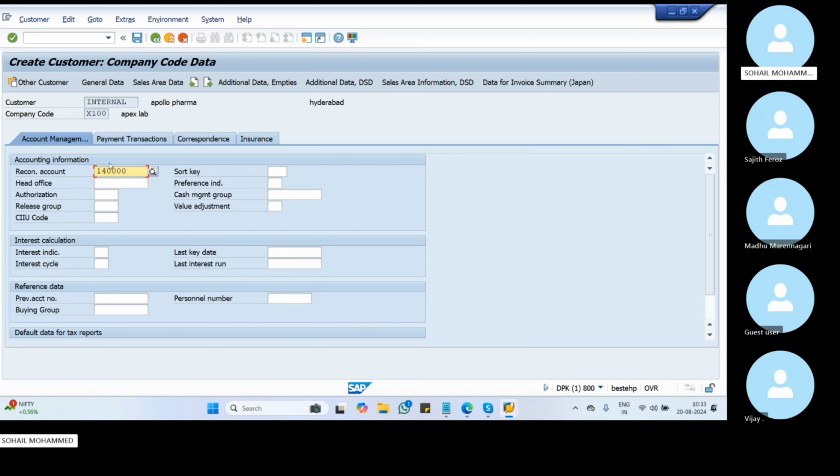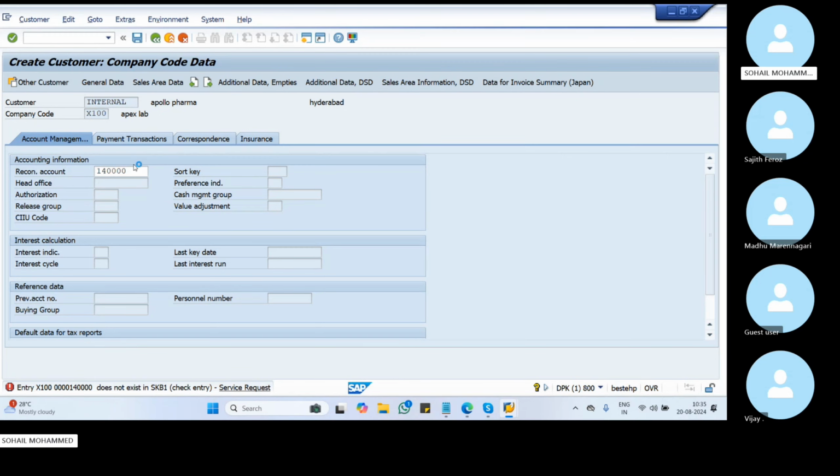So we'll just take 1,40,000, and next we'll go to the payment transaction. Next step. Actually, if you maintain a reconciliation account for the first time, you will get one error. You can see what it is proposing: entry X100 and 1,40,000 GL account does not exist in the SKB1. So it is saying that this GL account is not there in this X100 company code. So you need to solve this error.